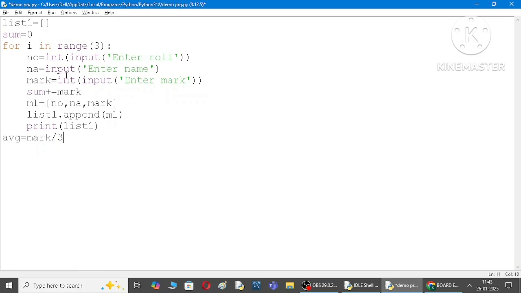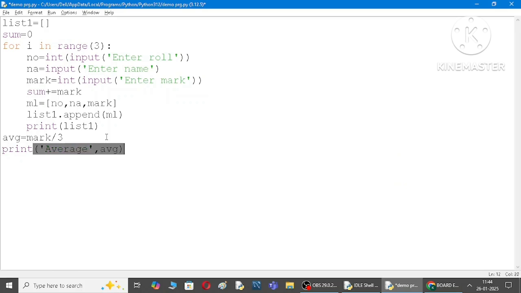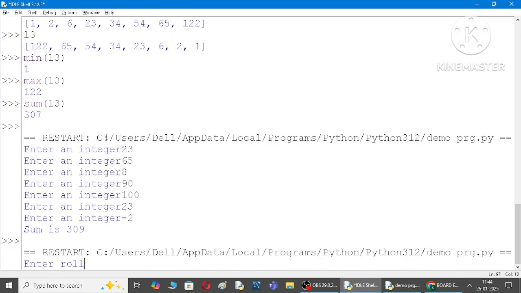Suppose you don't know how many times the user is going to type. If it is a while loop, have a separate count called n equal to 0 and count how many students are typed and give the n value here. Okay, so here I've done it for 3 students. I will also print the average on the screen. Average is AVG.